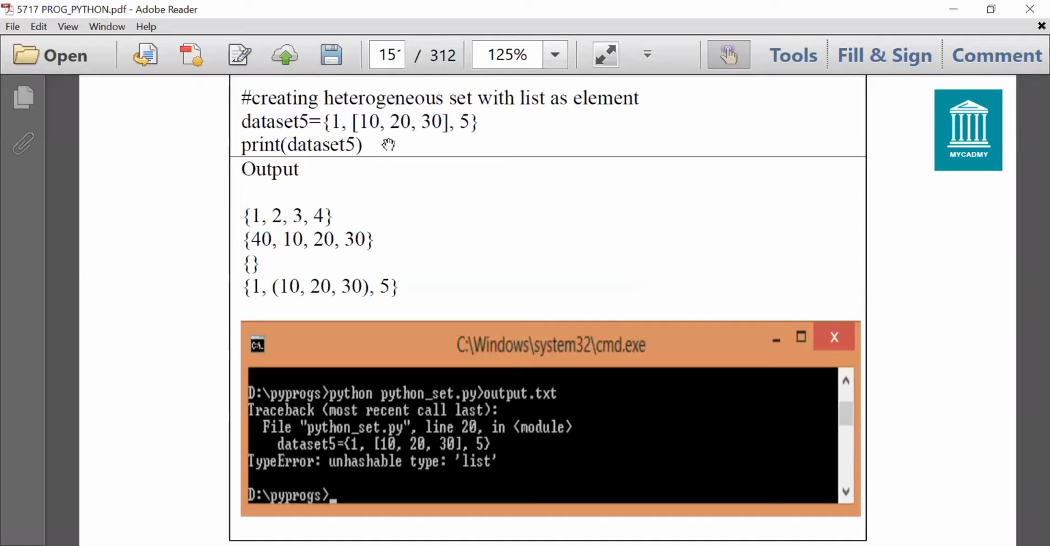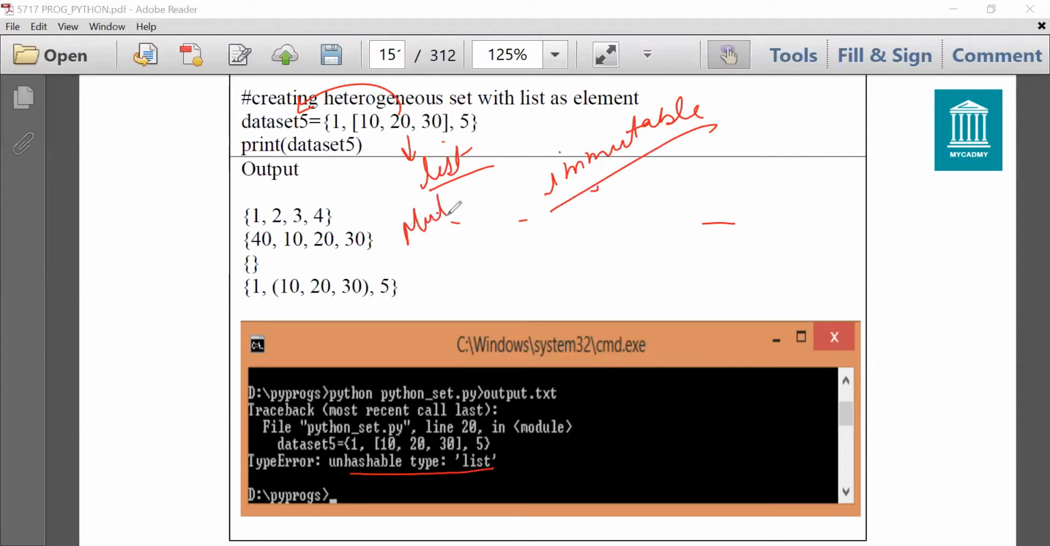See, this is an error: unhashable type list. What does it mean? It means we cannot create a list as a member of a set. Why? Because sets are immutable, right? I already told you sets are immutable, but lists are mutable, meaning they can be edited. So a mutable member cannot be a member of a set. If I put a list as its member, it will generate an error, unhashable type list.